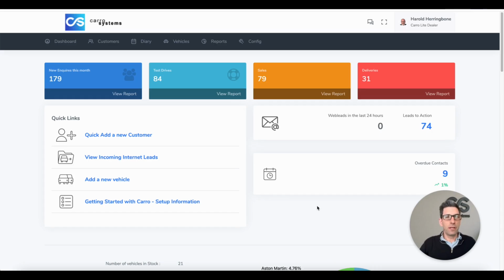Okay, so when you first log in on the desktop version, there is a mobile version as well, but this is the desktop version. This is your home page. It shows your inquiries, your test drives, your sales, your deliveries, and then we have some quick links.